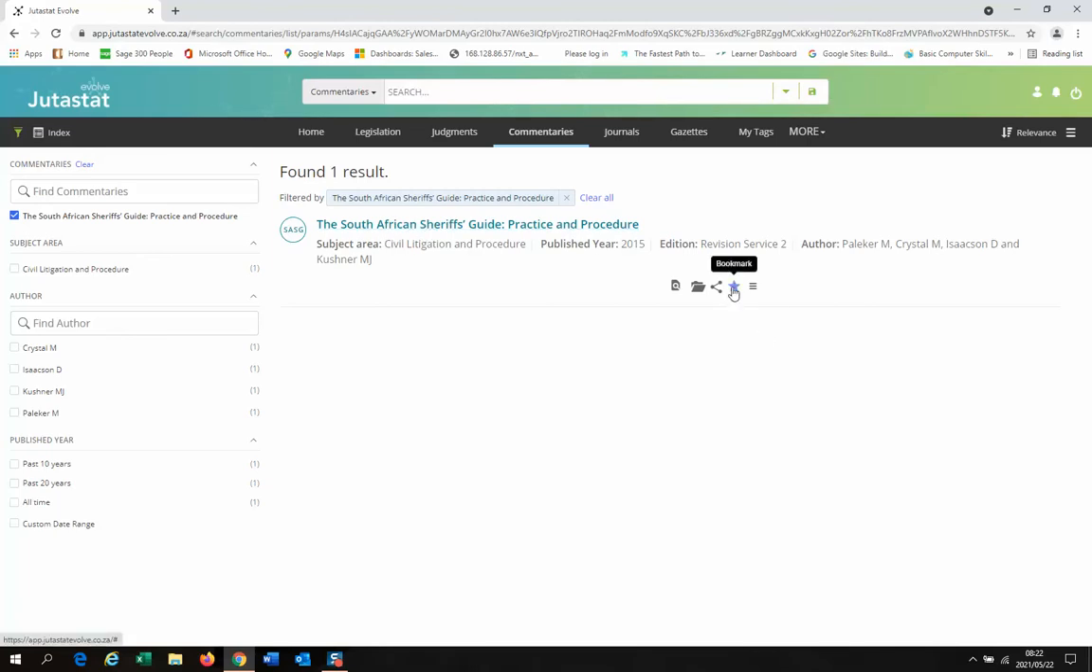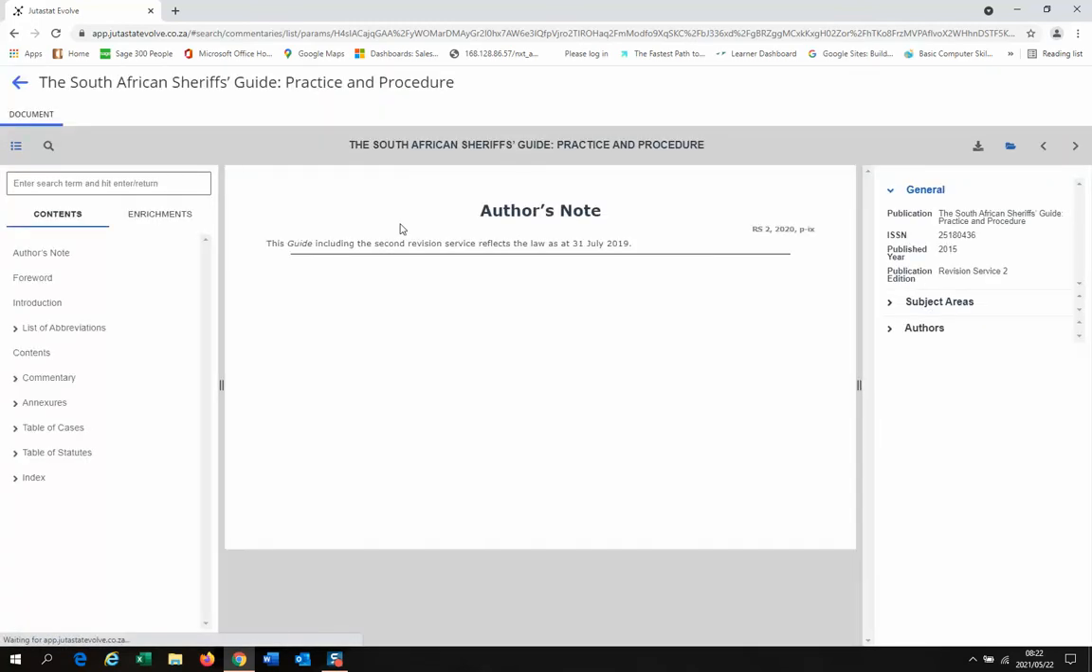You have the option to bookmark the Sheriff's Guide. And this simply means that in future you can go directly to the bookmarks and open your Sheriff's Guide. Very good idea to bookmark it if you're going to access it often. So click onto the Sheriff's Guide, which opens up the guide.